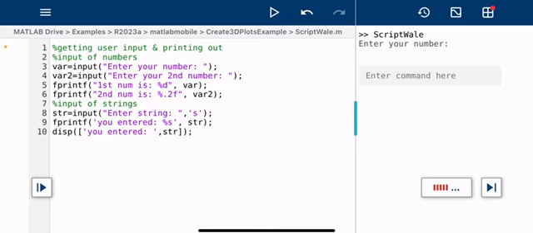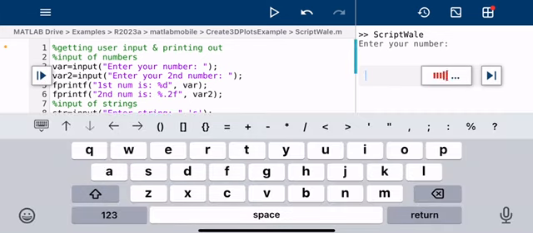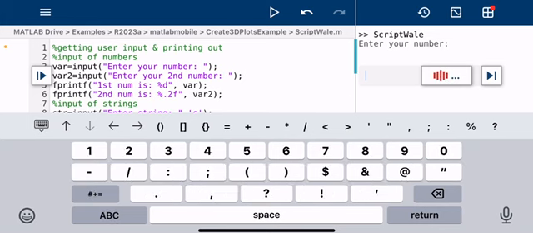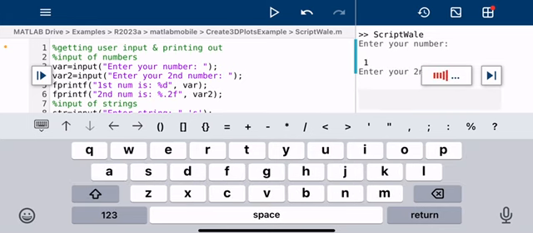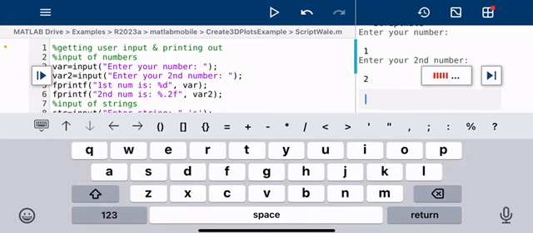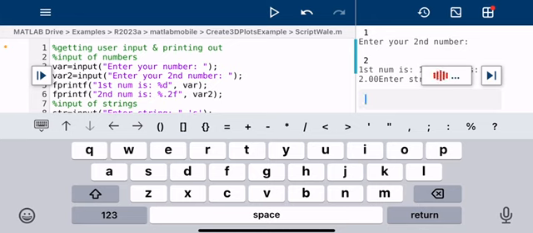We look at that. This is running slowly. Okay, enter command here, right? Because line 3 is prompting us to enter a number. So 1. Second number 2. Enter a string. Let's say W-E. We.